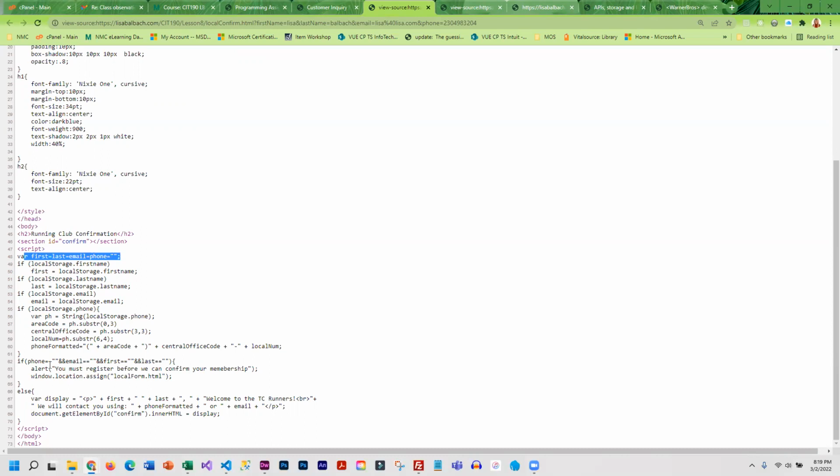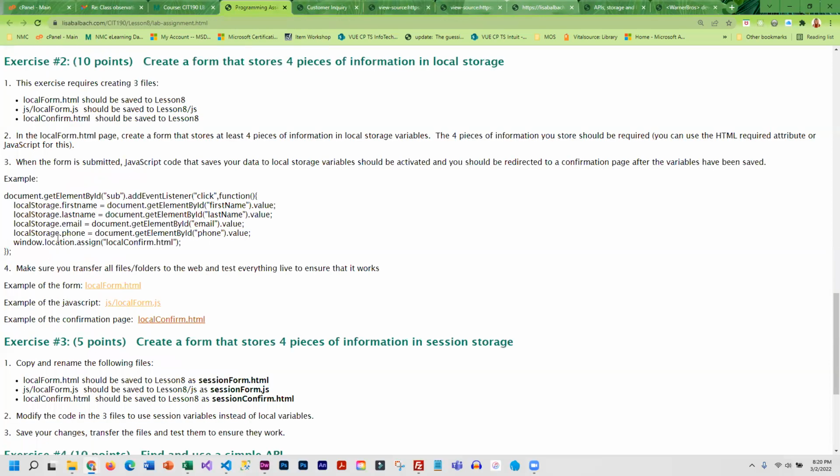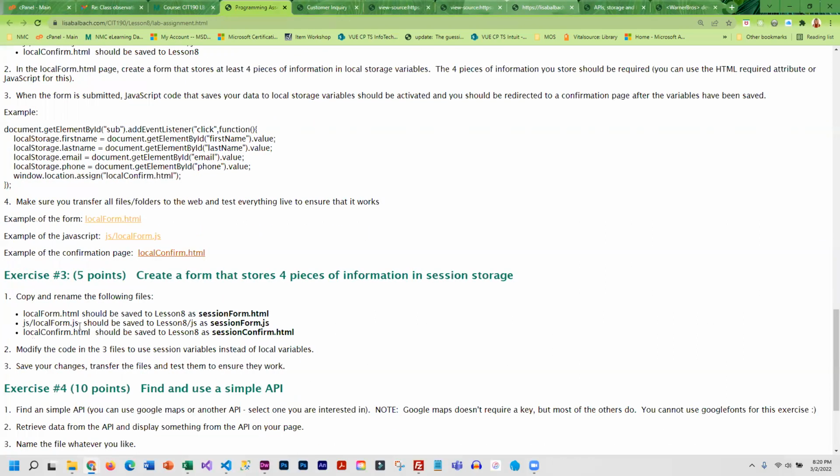Okay, and then I check, because if they are still blank, that means they didn't register. And I basically tell them they have to register, and I reroute them to the form. And as long as they registered, then I display the information. So that is basically what you need to do for exercise 2.